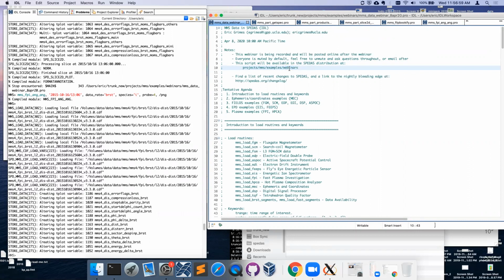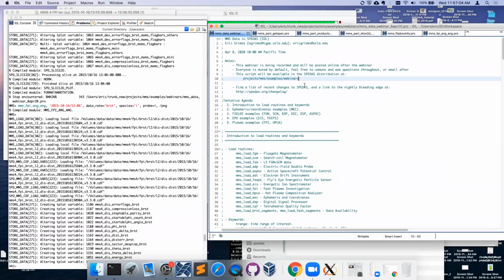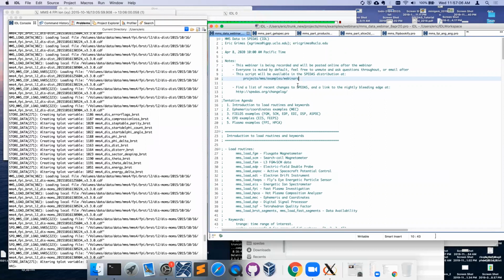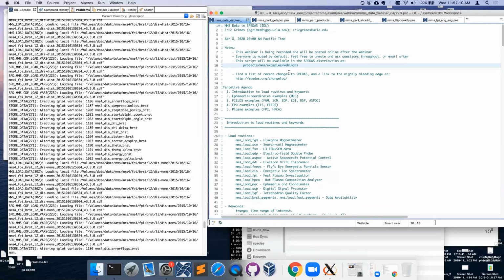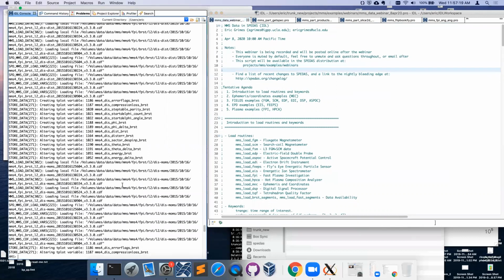I think there's one on various tplot, we had one on tplot options. We had one specifically on the EPD instruments at one point, one specifically on the plasma instruments at one point. So if you're interested in digging in beyond all the current crib sheets, I suggest reviewing the previous webinar scripts.